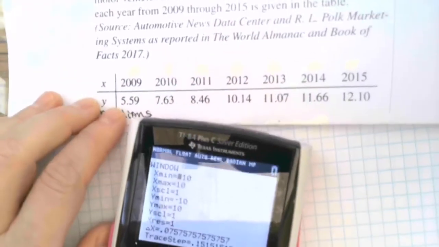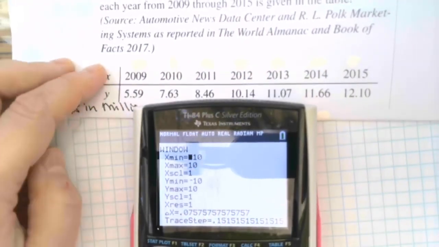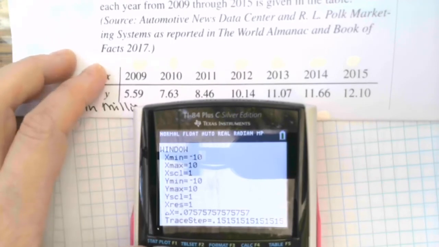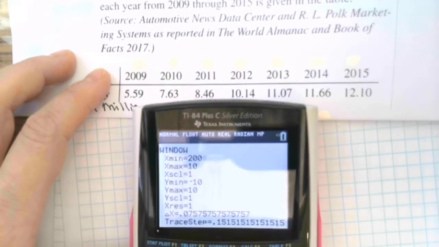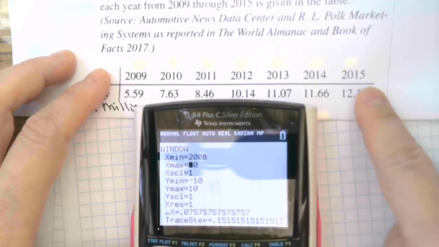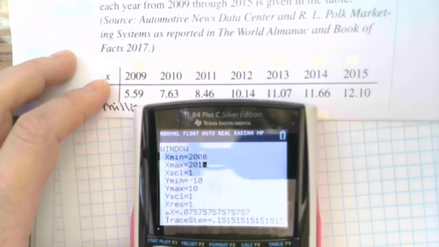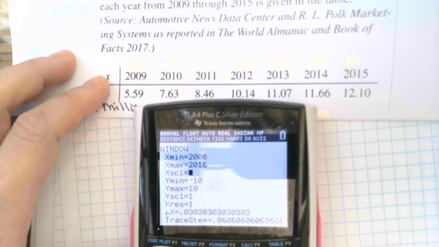All right, let's set our window. Now right now my window is set to 10s, which obviously will not work. So X's, my lowest X is 2009. So you want to usually go 1 unit below what you have. So I'm going to go 2008. X maximum is 2015, so I'm going to go 2016. And if I just go by ones, it's going to be a solid black line of tick marks, which won't do us much good. 2009, 10, but these are actually going by ones, so that might actually work. I'll leave it ones. We'll see what it looks like.